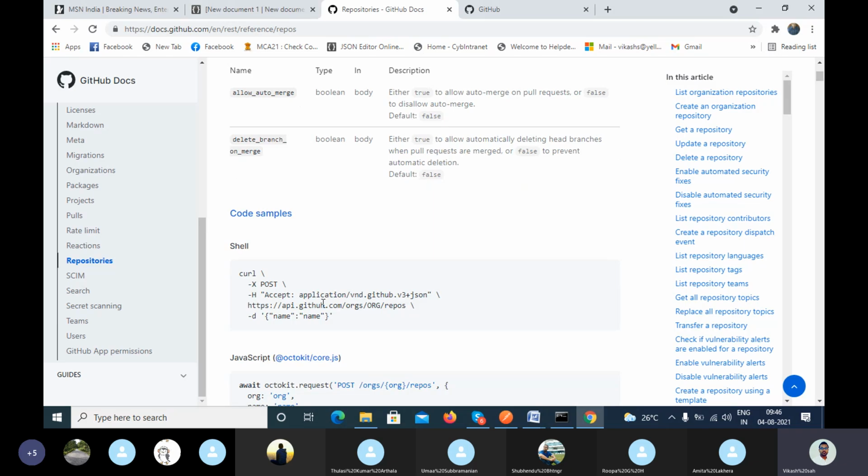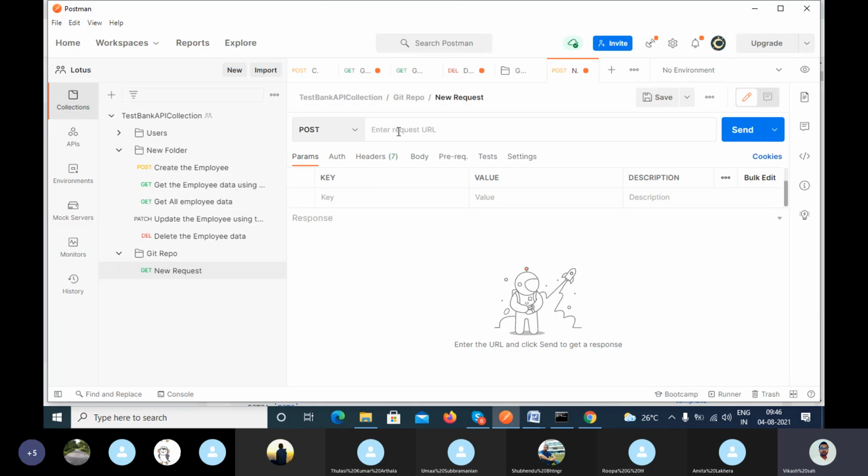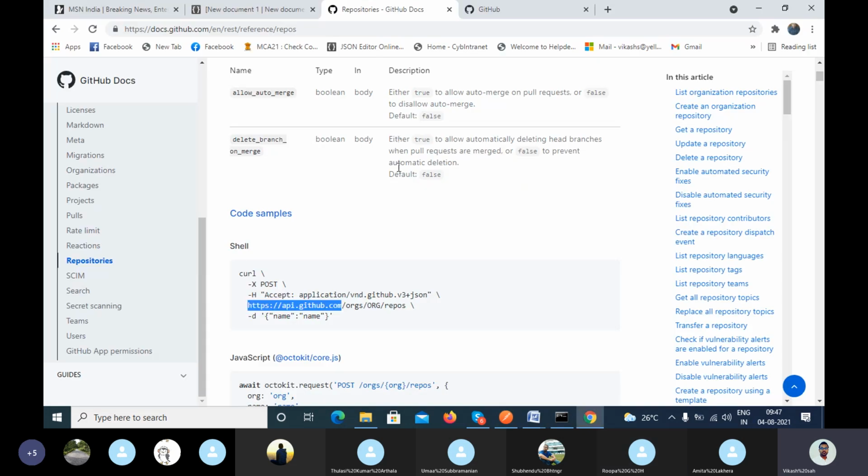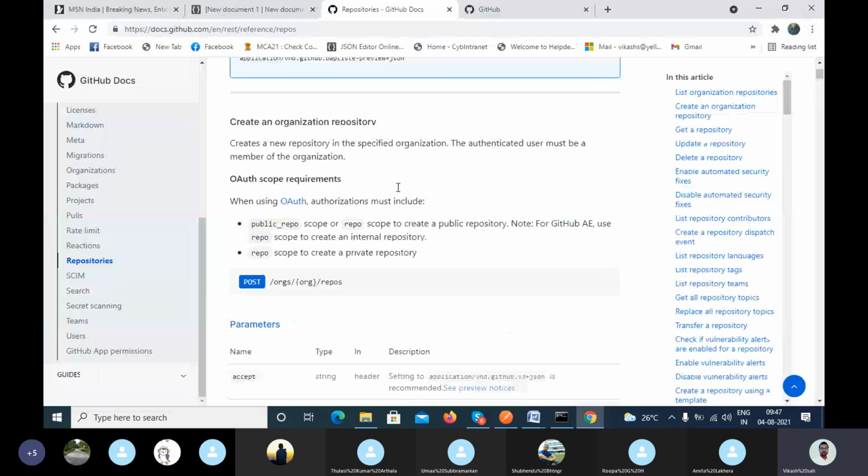Right now they have already provided the base URL. This is the base URL: api.github.com. I will copy this base URL and paste it here. In real time, generally you will not get it in the document. You have to get it from the developer. Now you can proceed further.